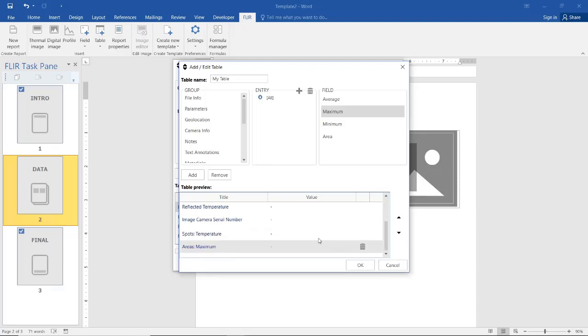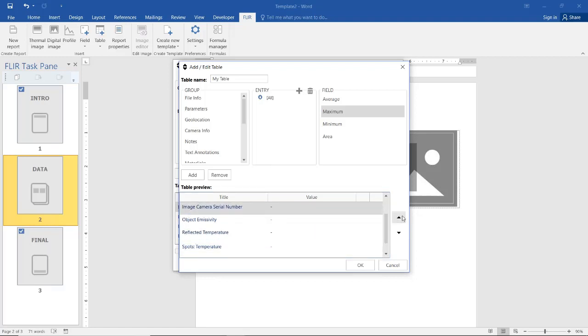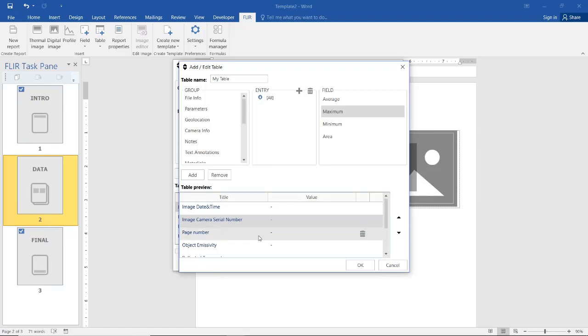So if you wanted, let's say, the serial number to be closer to the top, we pick that row and we can move that up and put it first or second or whatever. So you can pretty easily rearrange those. So this looks pretty good, so I'm going to click OK.